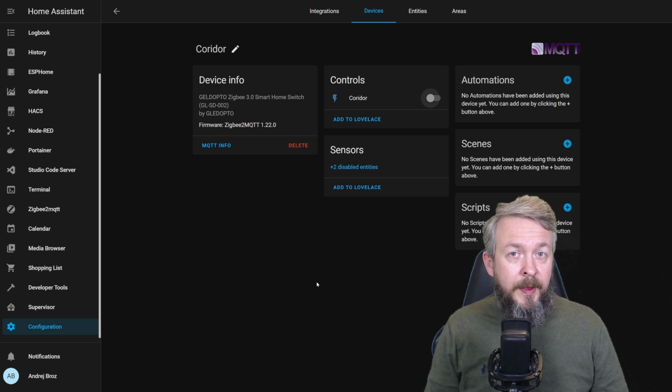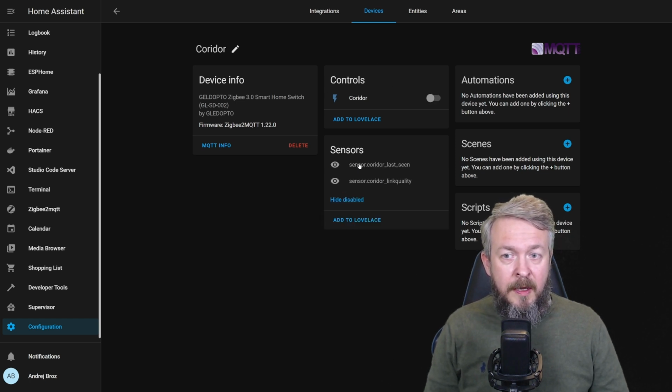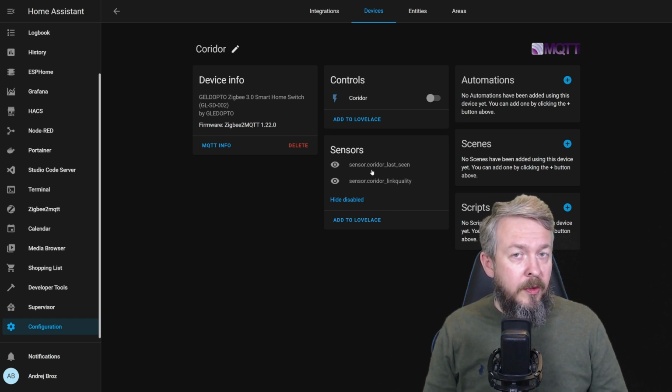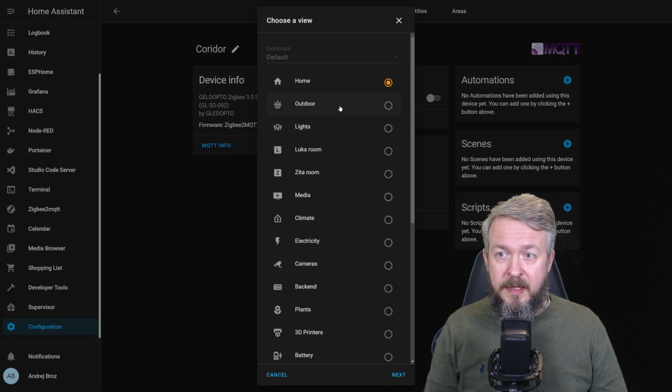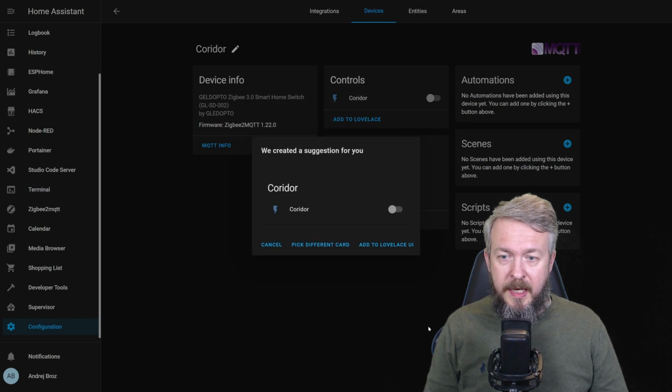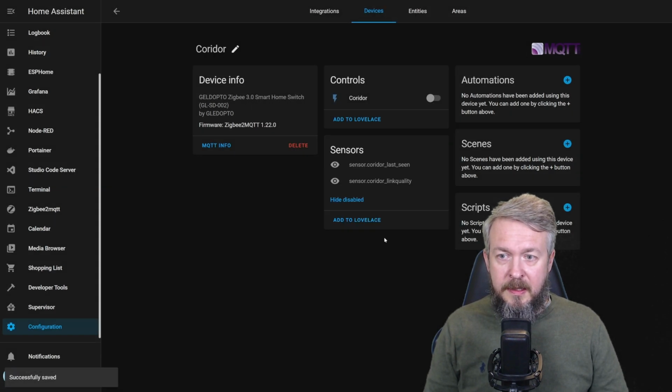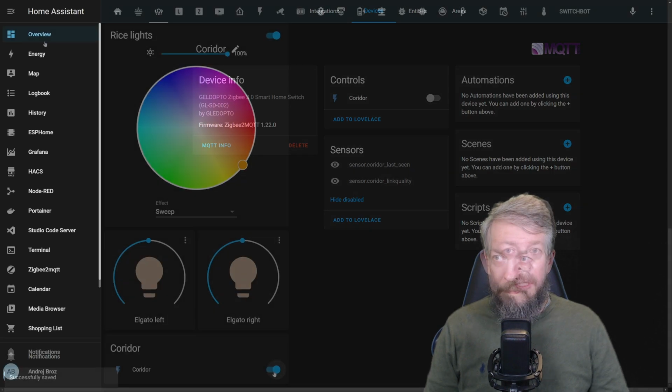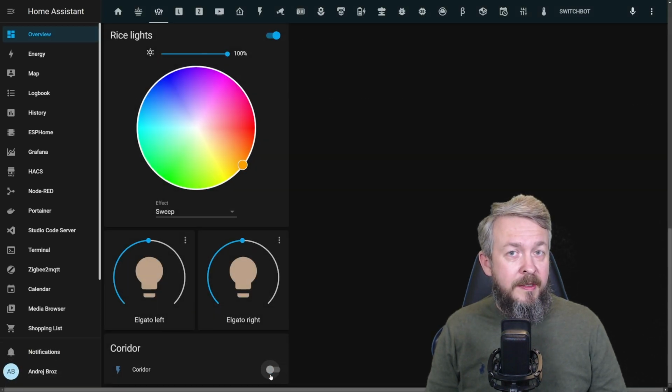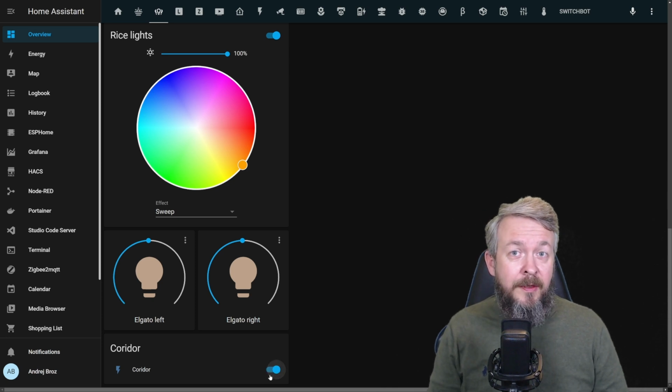Since version 2021.11, we have separated controls and sensors. Two sensors are last seen and link quality, so if you want, you can enable those two additional sensors. But for this device, we do not need it. Add it to Lovelace, Lights, Next, Yes, and that's it. Now, from within Home Assistant, we can toggle the switch and play with lights, and of course add it to any automation inside Home Assistant.